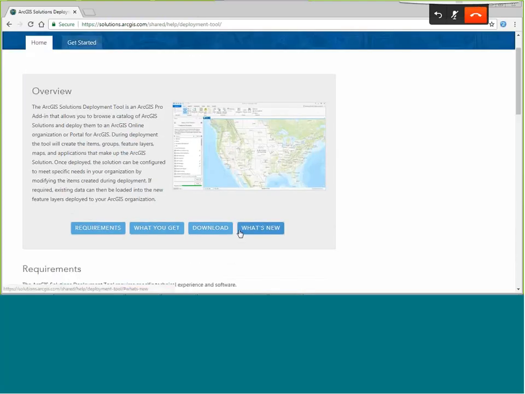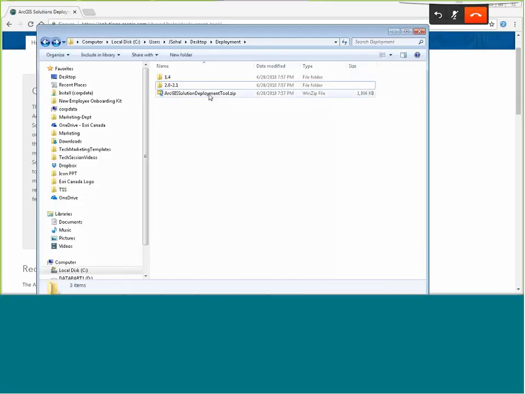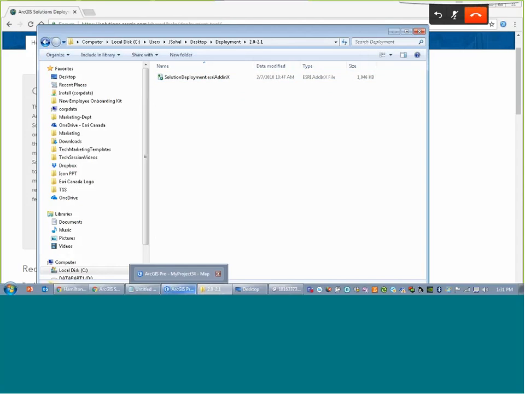You're going to go ahead and download that tool, and you're going to get a zipped folder here. Depending on what version of Pro you are running, I'm running 2.1, so I'm going to go into 2.1, and I would just double-click and add in this deployment add-in.